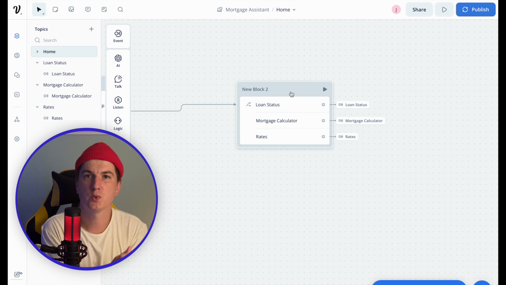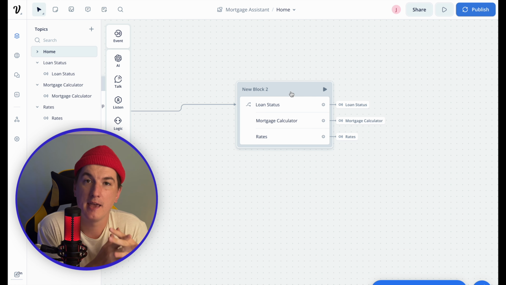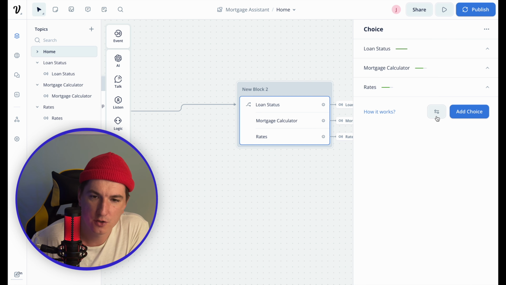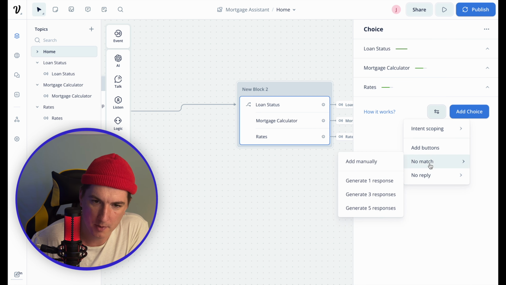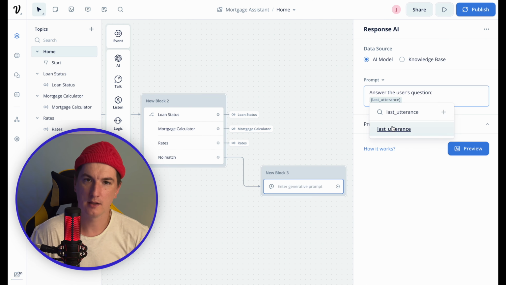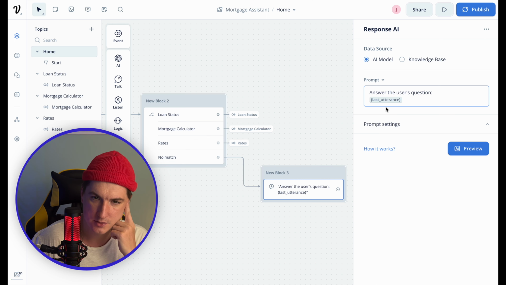Great, and last but not least, Q&A section. For this, what we want to do is, when we don't have a match, we try to answer this question with the knowledge base. For this, we are going to configure and add no match. So for no match, we are going to AI response, and here we are going to tell it to answer the user's question, but using the knowledge base.